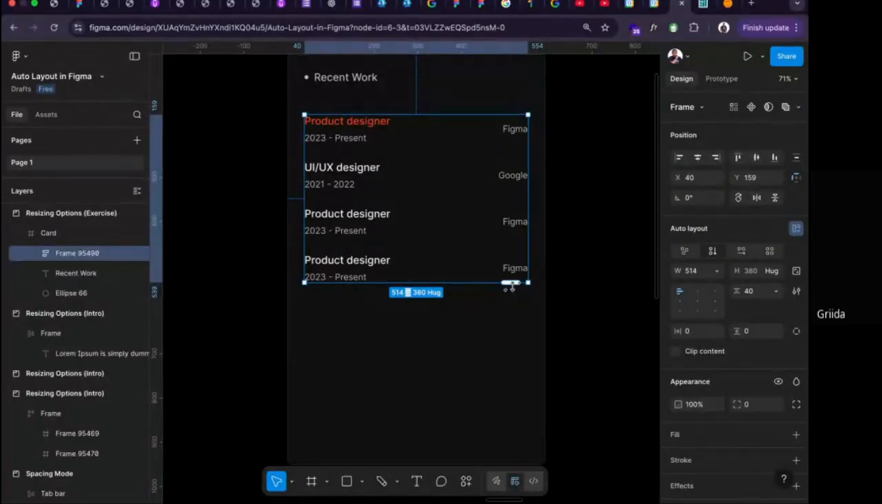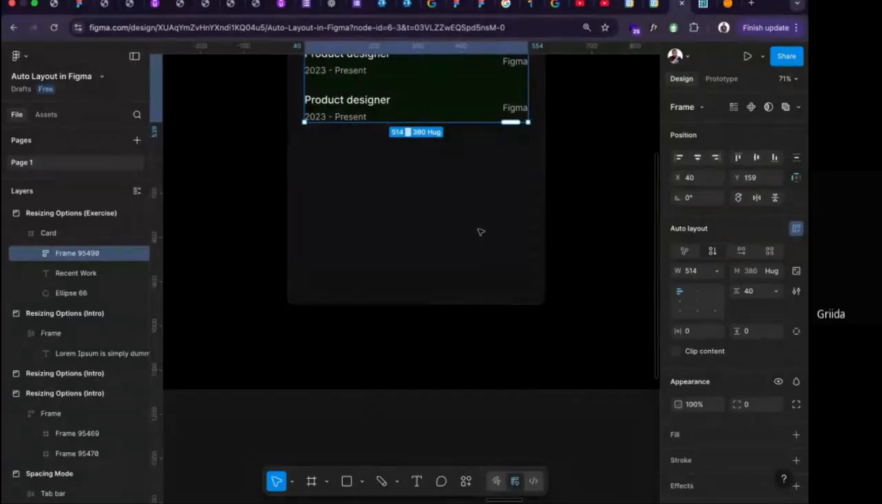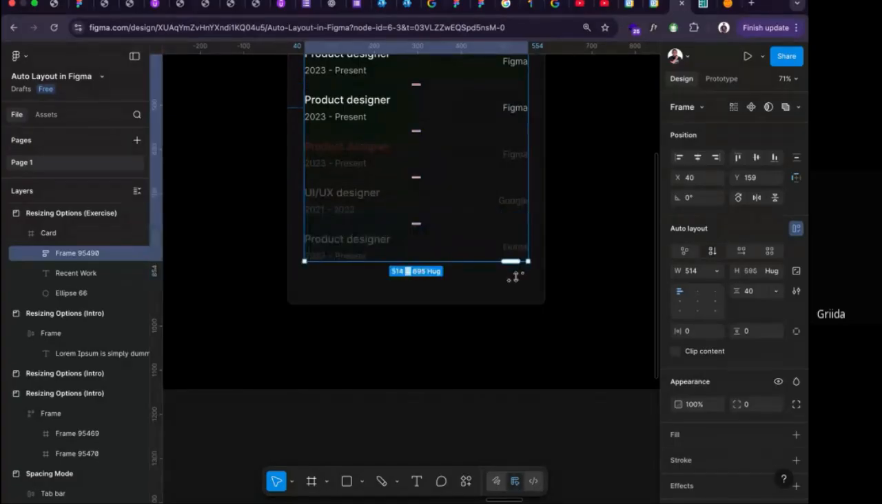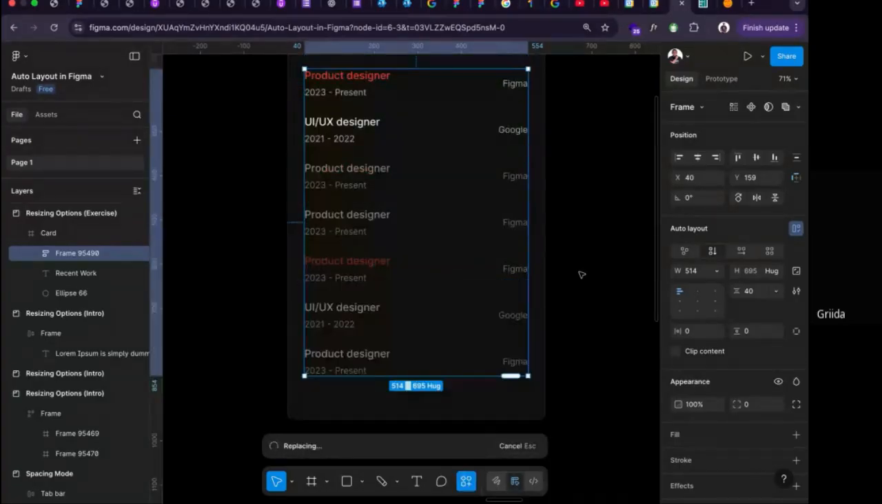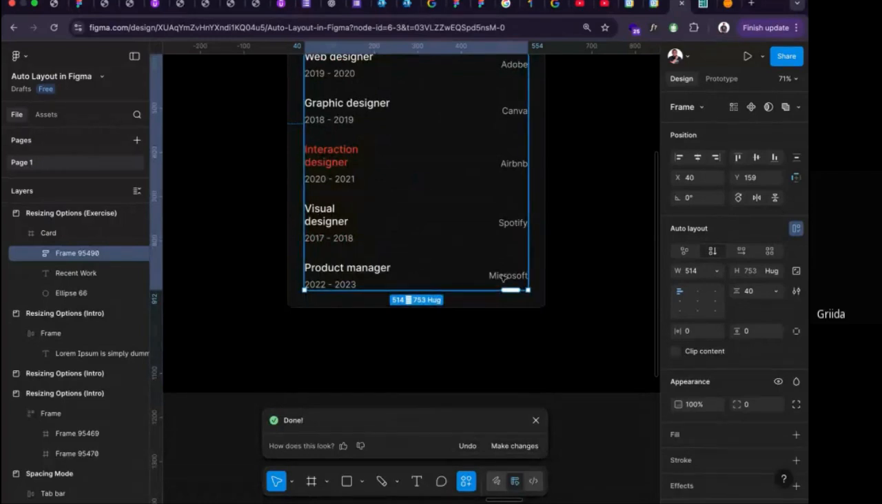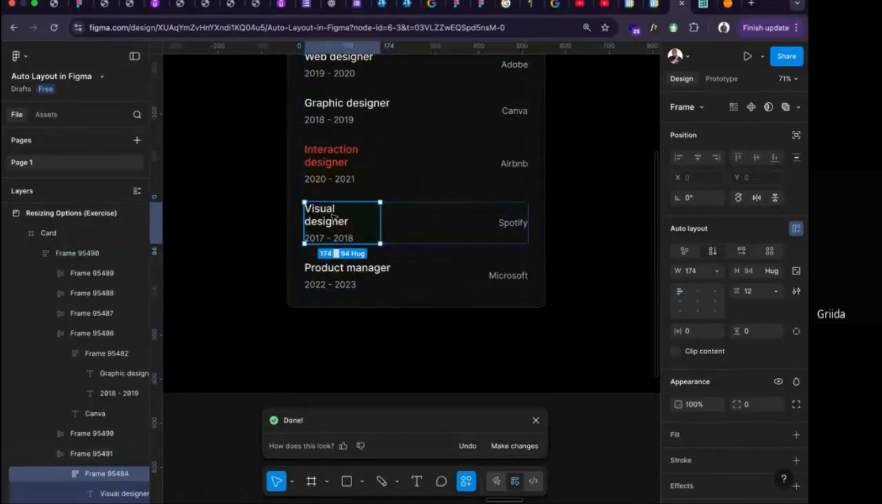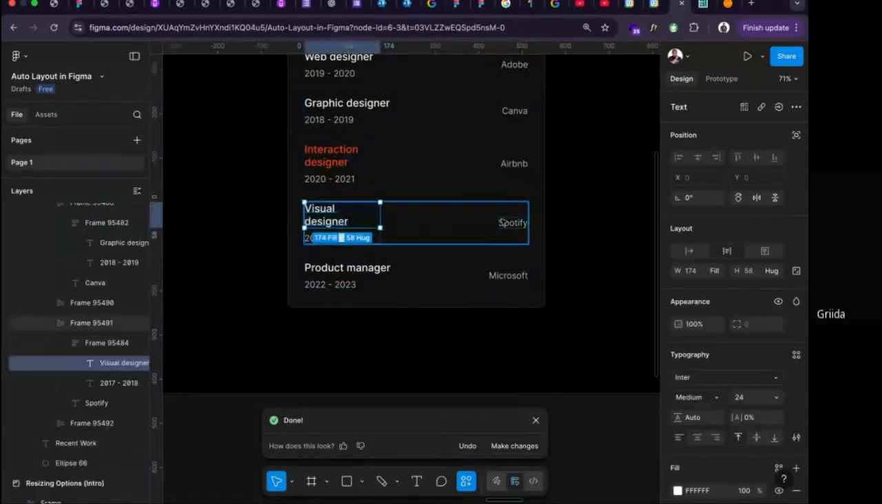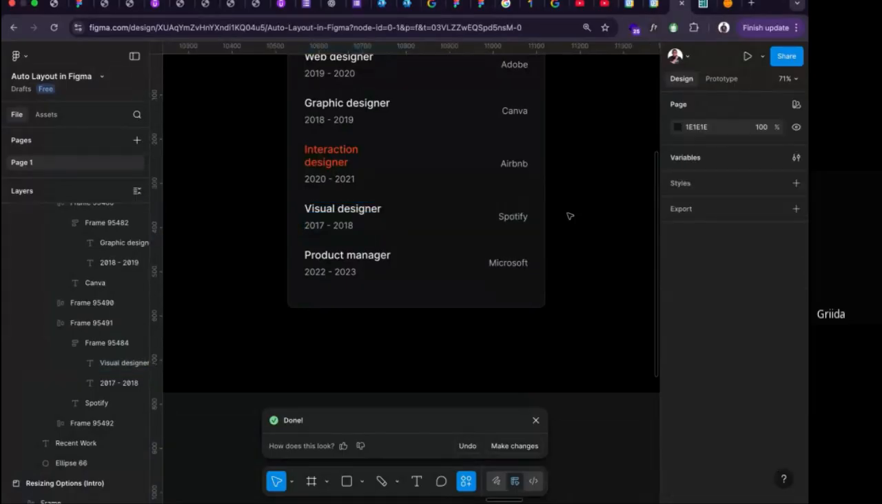So what does that mean? That means, let's say I want to fill this content with more of this job experience. I can simply click on it. You can see duplicate with new content and stretch. By the time I stretch it, it will replace that content with new content. So that's also an auto layout feature. Okay.